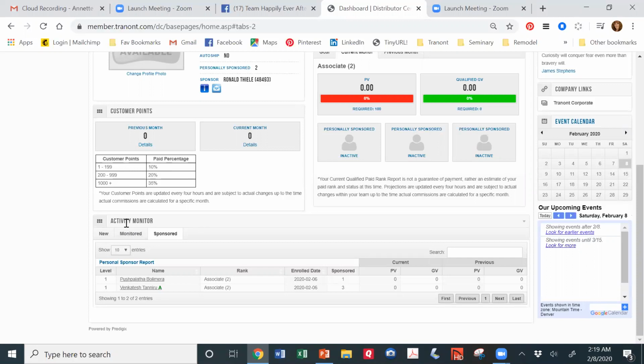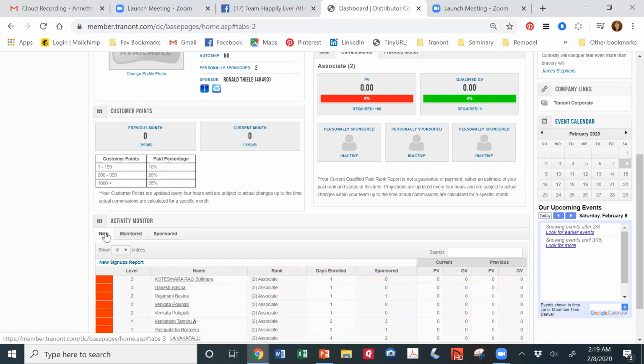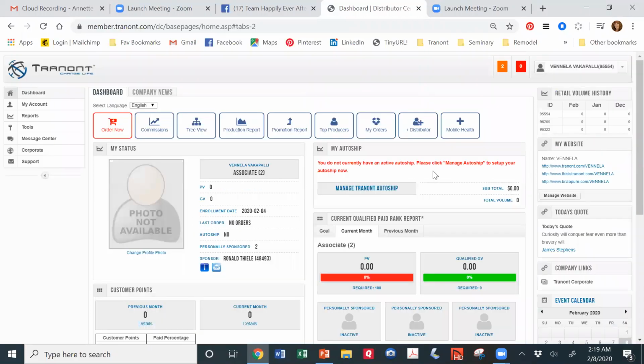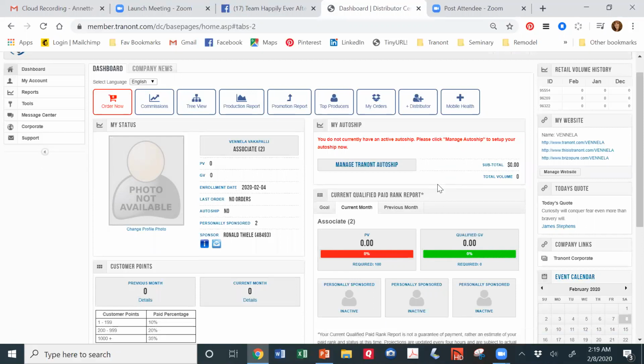You can also see down here your activity monitor. You can see who you have personally sponsored, and you can also see who else in your downline has brought people in. Then going up here, again, another place to double check your auto ship, the products that you have selected to have shipped to you and charged to your account, your bank account, your credit card, every month on the particular day that you chose.